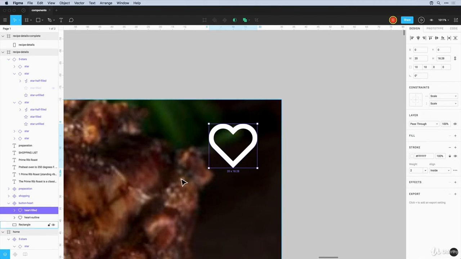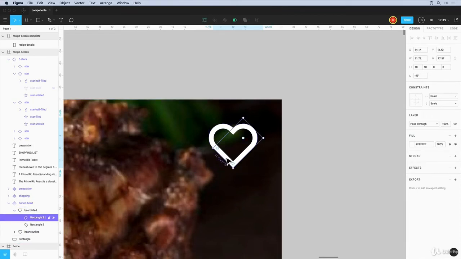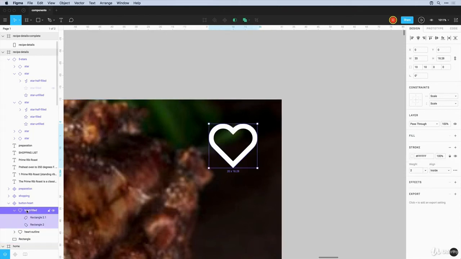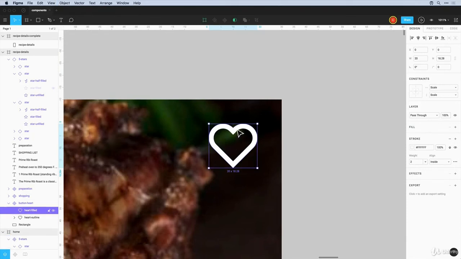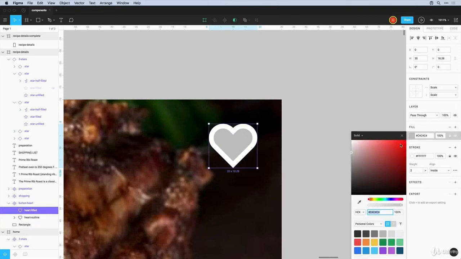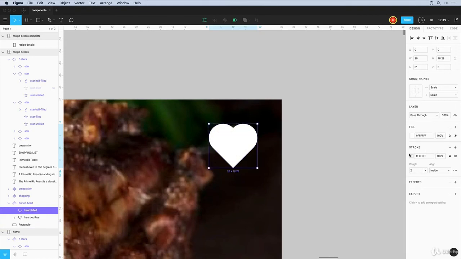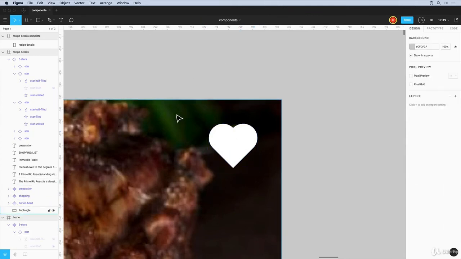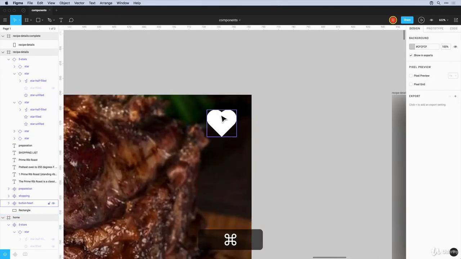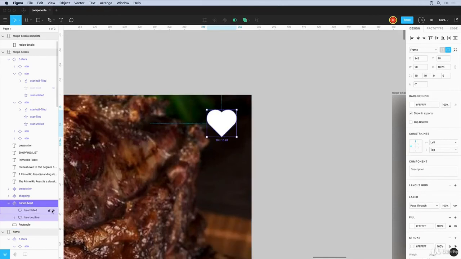And the only thing I'm going to change here, if I double click on this icon, you can see I have these two shapes that I merged. I actually want to bake this in, so if I click on this heart filled here, I'm going to go to Object and Flatten Selection, and that will bake everything as one shape. And now I can click inside of here, add a white fill, and even remove the stroke here. So we have one filled heart and one outlined heart. And anywhere we have this heart saved, we can always toggle that on and off using these layers.